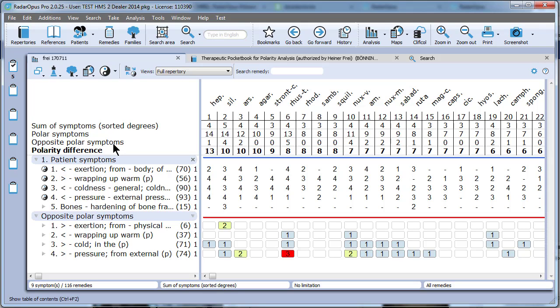So to save and recall the polarity analysis is the last step, and this is done in an easy way by using the features, the keystrokes, hotkeys, Ctrl S and Ctrl R. These are the basics of using the polarity analysis in RadarOpus.